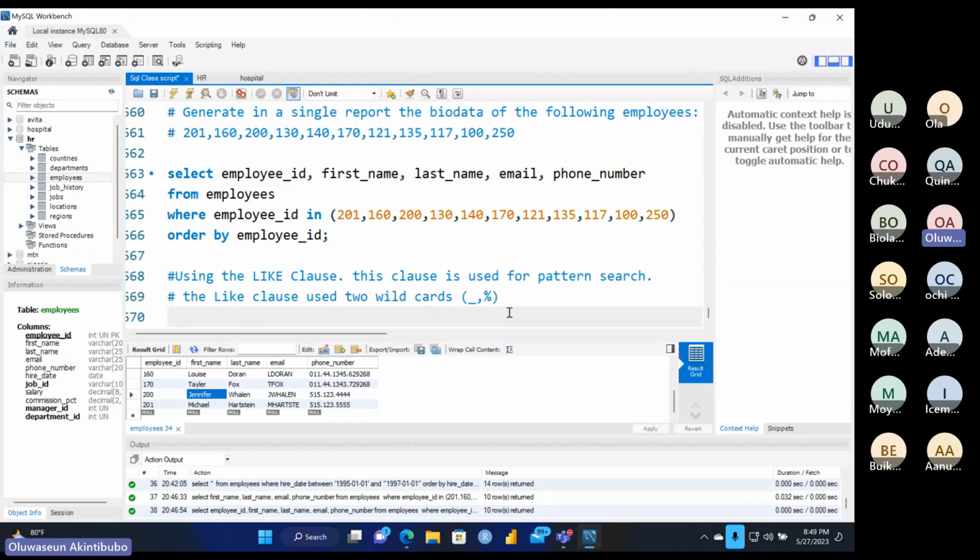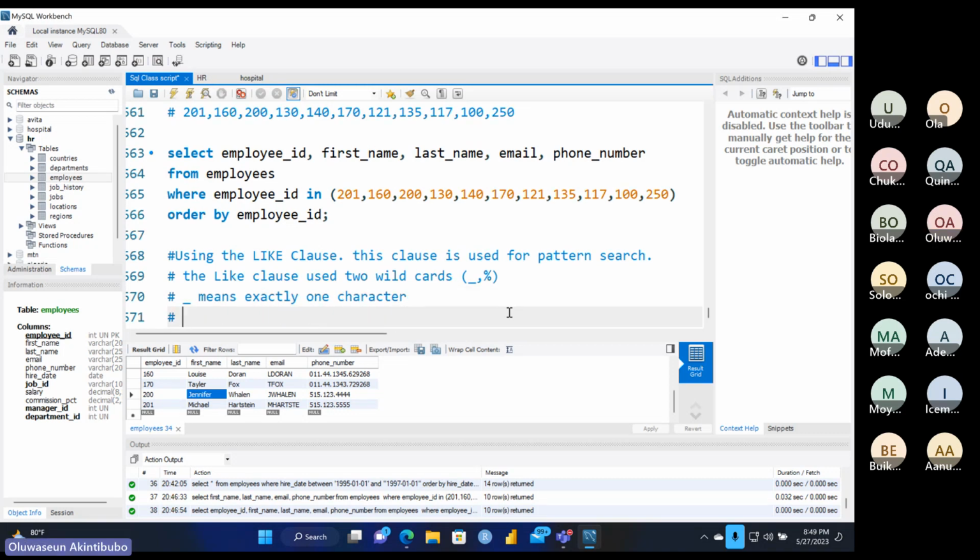So what do they mean? When you see underscore, it means exactly one character, while the percentage means zero or more characters.